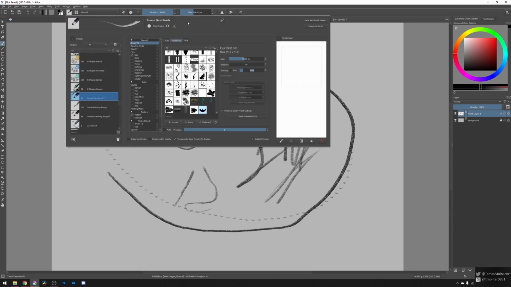And now, as we have created a brush with our own settings and our own nib, let's see what else we can do. At the very beginning, you will notice that there is a triangle with an exclamation mark next to this brush name. It means that you have changed the default settings of this brush, and if you click on this icon, then you will reload the brush preset to the point where you have saved it.